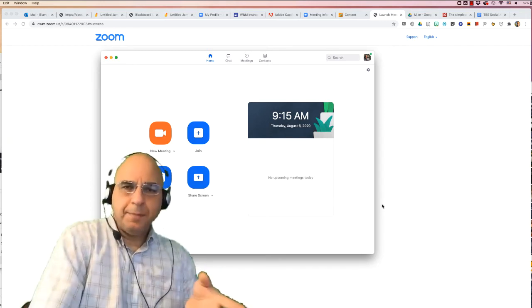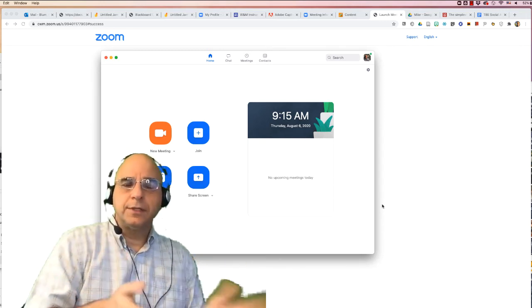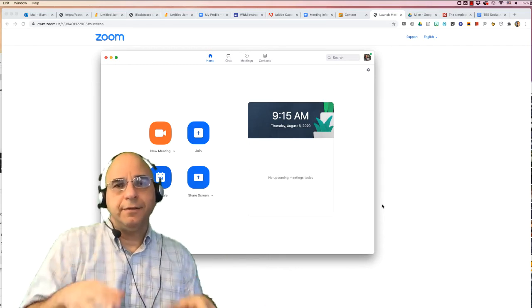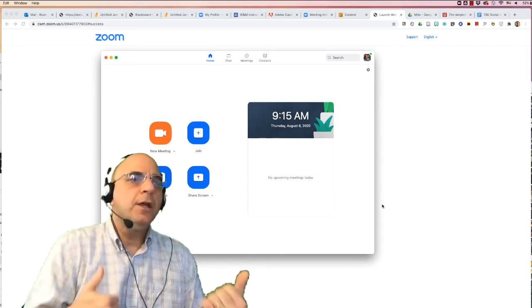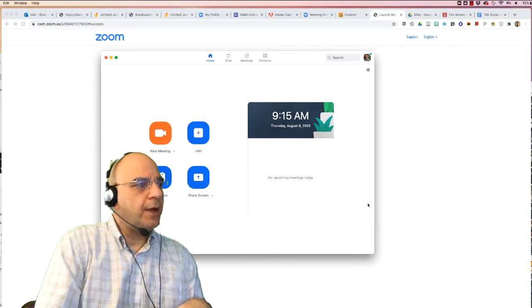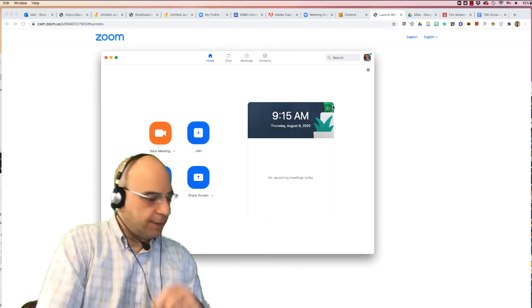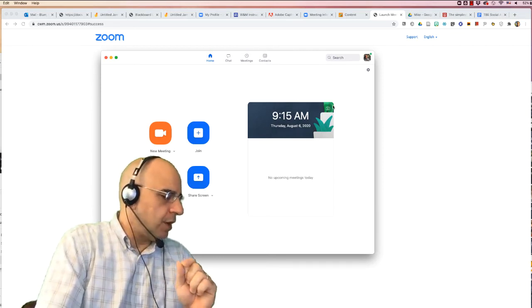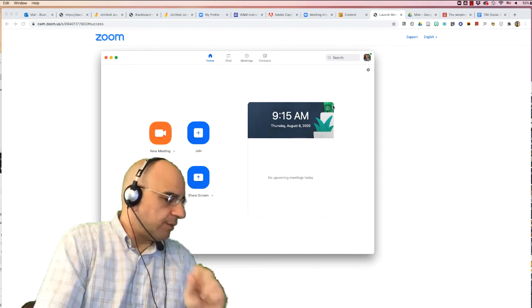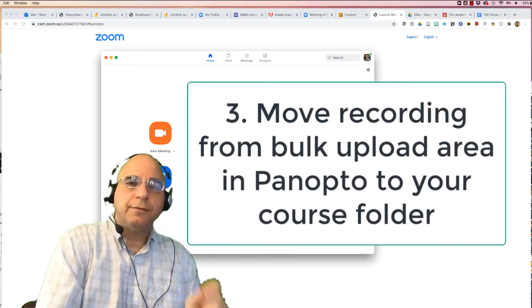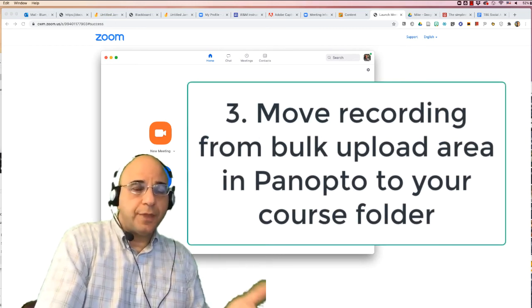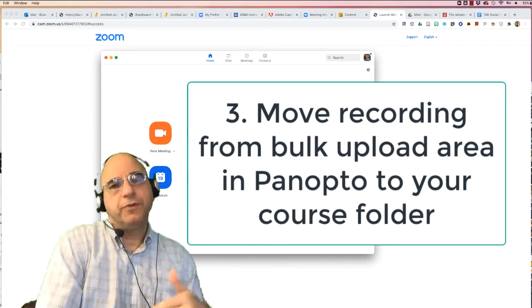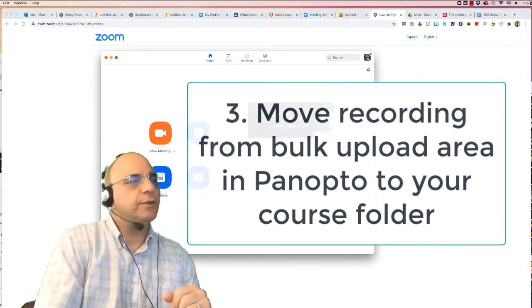Now what's going to happen behind the scenes is Zoom is going to move that content eventually over to Panopto. So let's go ahead and take a look at Panopto right now and see what's going on, because that's going to be the next step. We're going to move that content from the folder that it goes into automatically, and we're going to move that into the correct folder that we just created for the course.